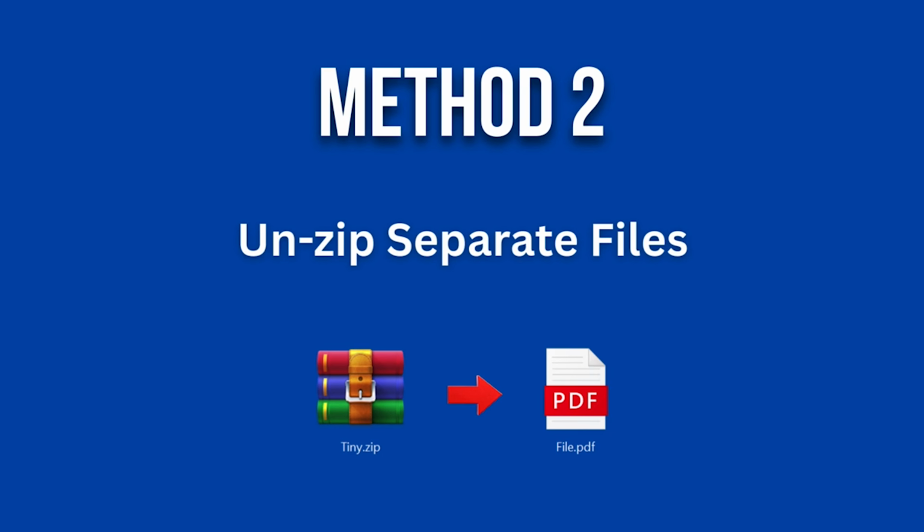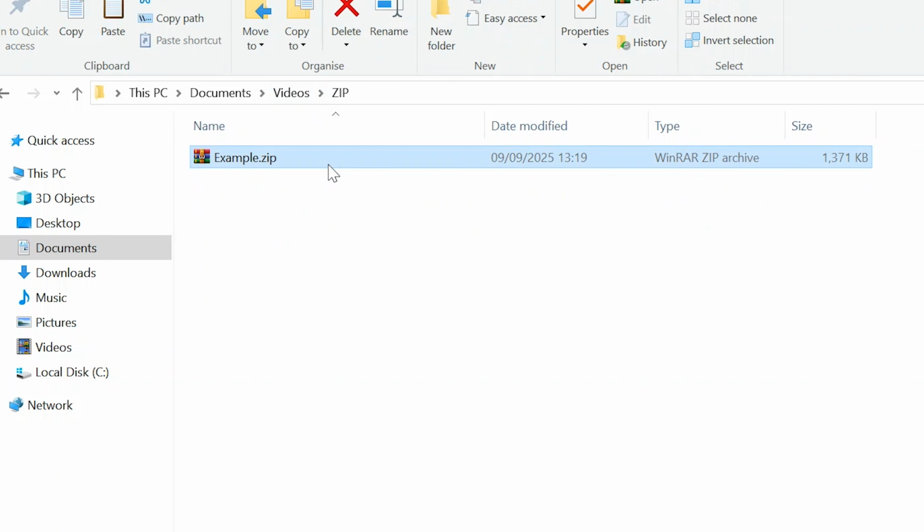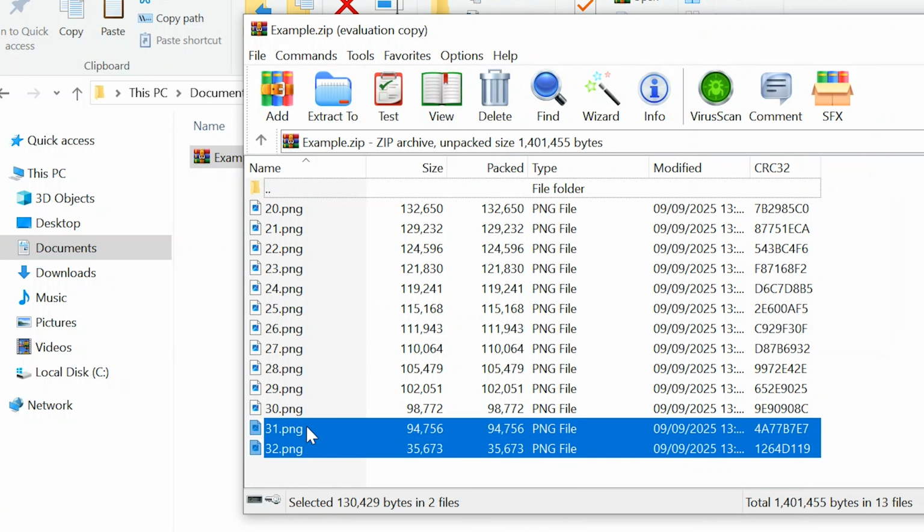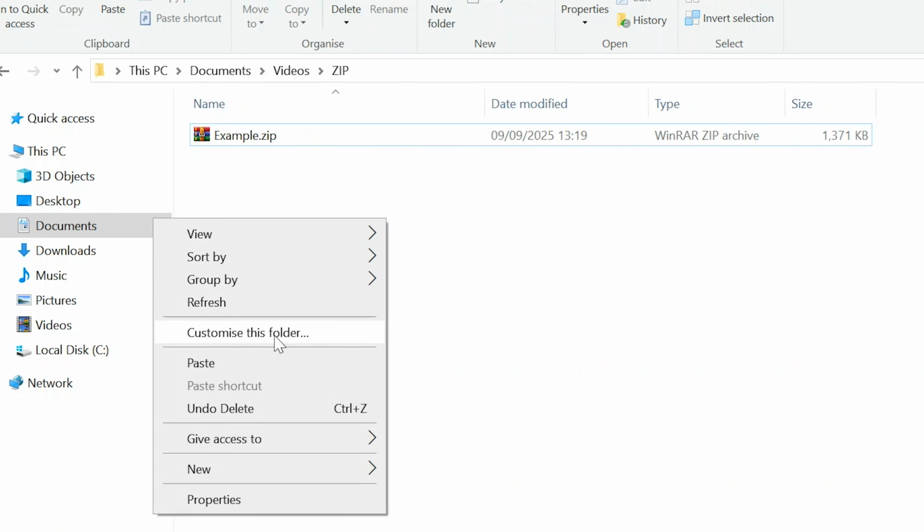Method 2, for unzipping specific files. Open the zip file and select only the files you need. Then right-click. Make sure to select Copy to Clipboard. Then paste them wherever you want, and the other files stay zipped.